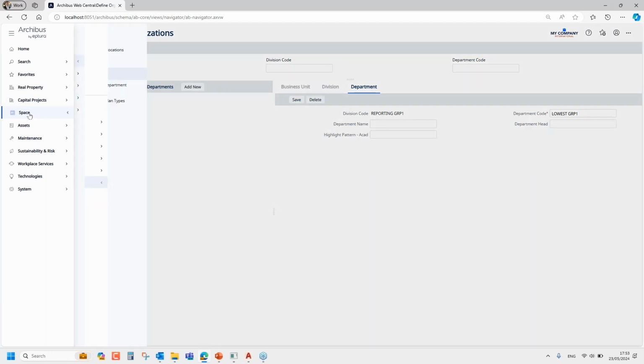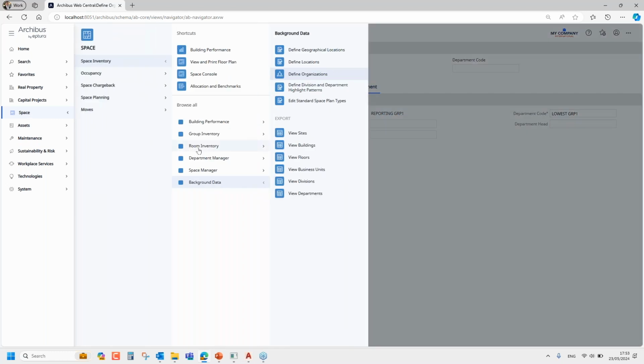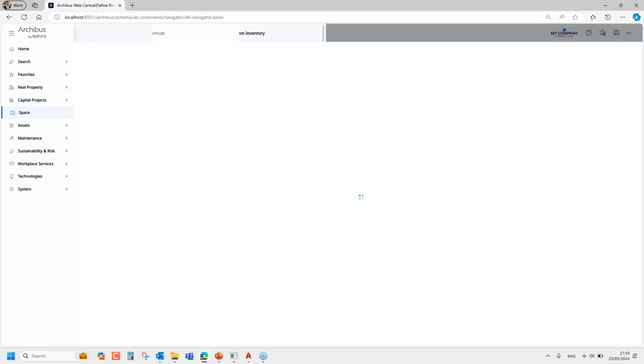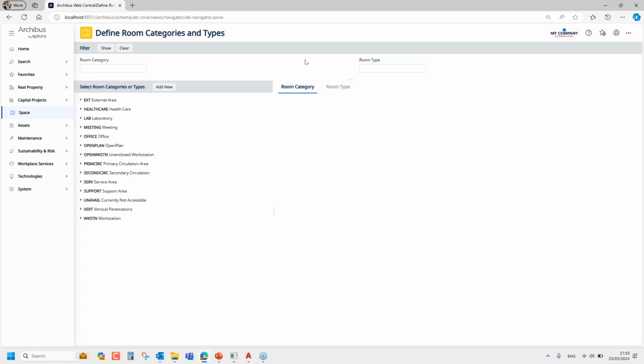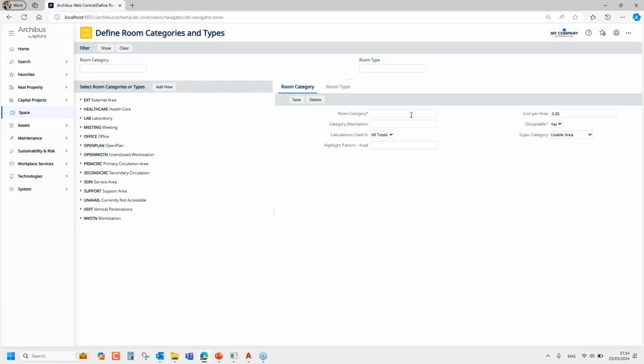So again, we go into the space application. This time we click on room inventory. We define room categories and types, and then we add our categories, and then the type will be the breakdown of individual categories. So category again will be, you identify what you want. It might be a collaboration area. You give it a name.